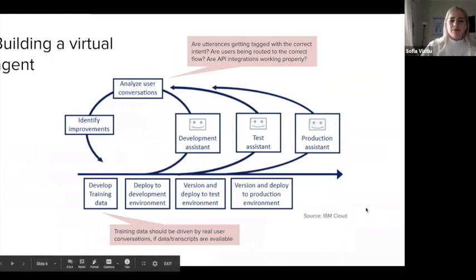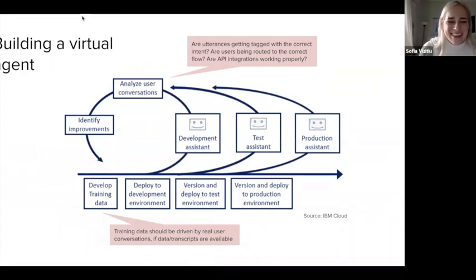Yes. Sorry about that. This is just a little bit about the workflow, and the main idea is that it's iterative. So you develop your training data. It's great to use real training data if you have it, but if not, you can make it up just as a POC.